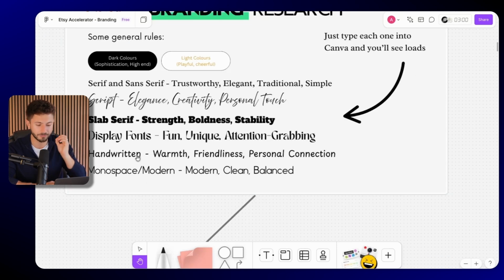Then, of course, you've got handwritten. This is where the Arrow Gift Co font falls in, representing warmth, friendliness, personal connection, and I'd add another one here: more cheerful, joyful, lightheartedness. It's handwritten, right? It's not perfect, but I almost think handwritten fonts are quite trendy, especially in 2025 as I make this course. I'd say certainly handwritten and script are probably two of the biggest ones that you see being used on Etsy for a lot of brands.